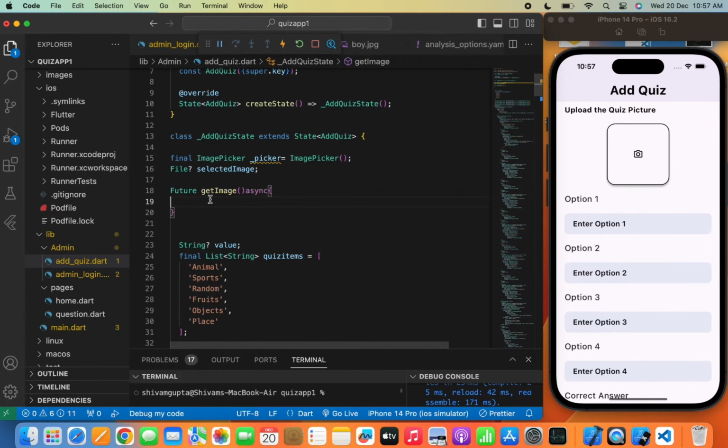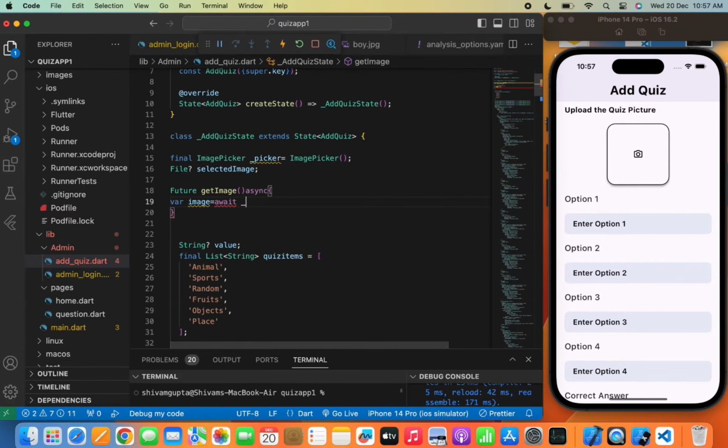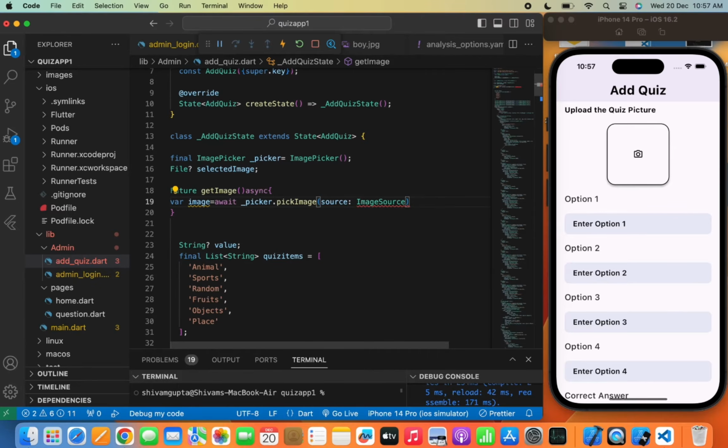So we'll write var image equals await picker.pickImage, and we need to provide the source, ImageSource dot. So you can pick the image from your camera or the gallery. I want to pick the image from the gallery, so I will select gallery here.